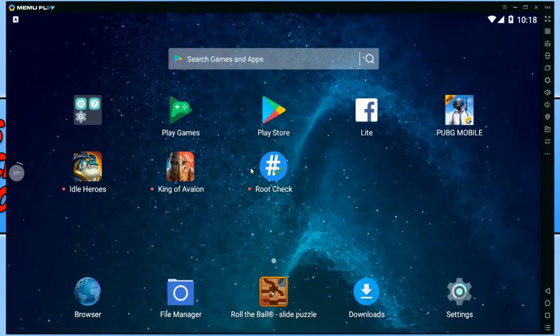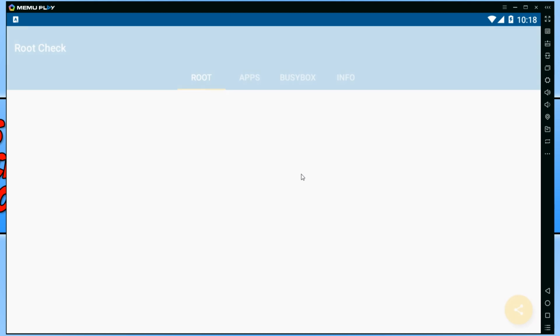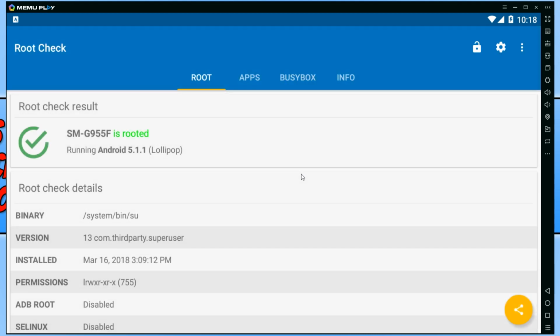Once MEmu is open, we can now click on root check again and it should now say that our Android emulator is rooted. And straight away, you can see here, it says it's now rooted. And it really is that easy.